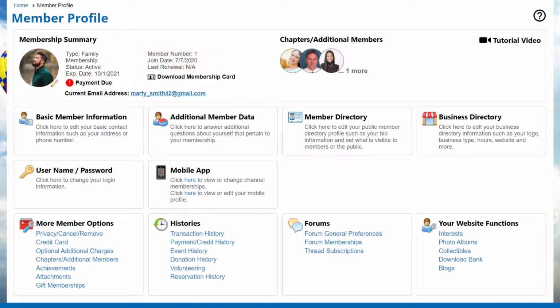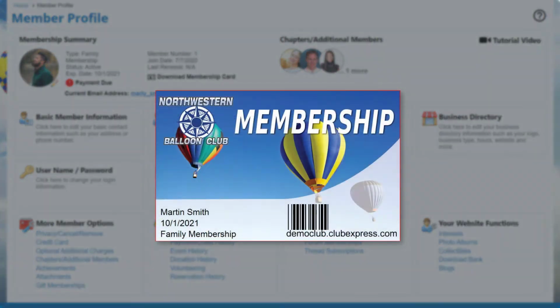If there are any errors reported for your email address, a link is displayed that takes you to a page where you can see the errors and optionally update the information. If your club has installed the optional membership card module, you can download your membership card here.